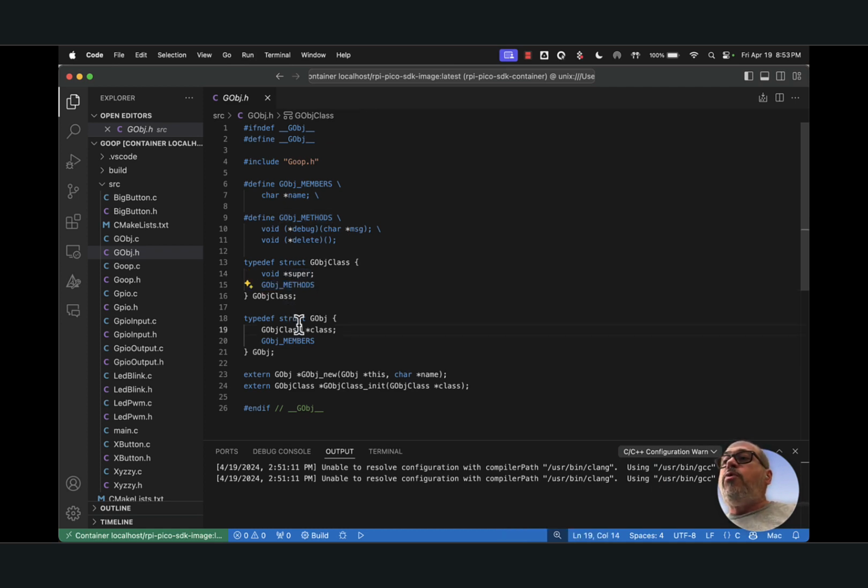And then down here, as before, we have our GObject members, but we also have a pointer to the class, which is this object. And so every time we call a method on an object, we go through the class pointer. And this is what gives us our virtual functions. So let's look at one layer deeper than that. Let's take a look at GPIO.